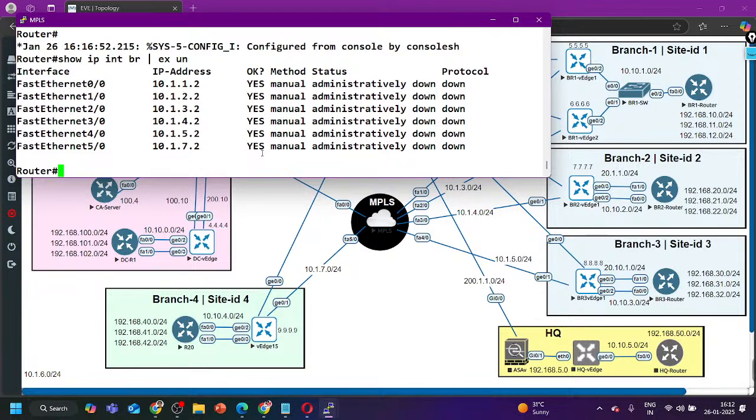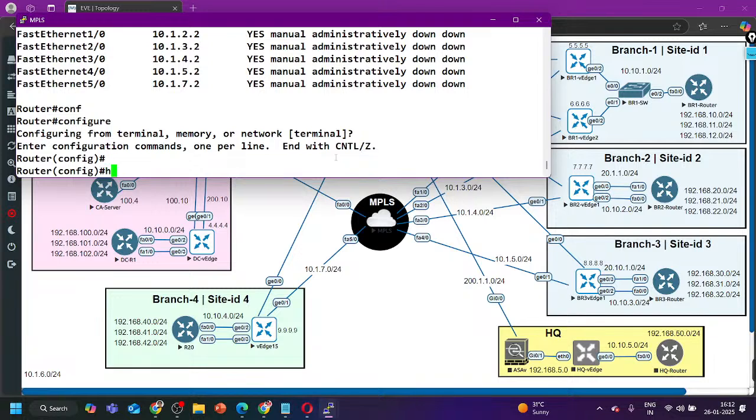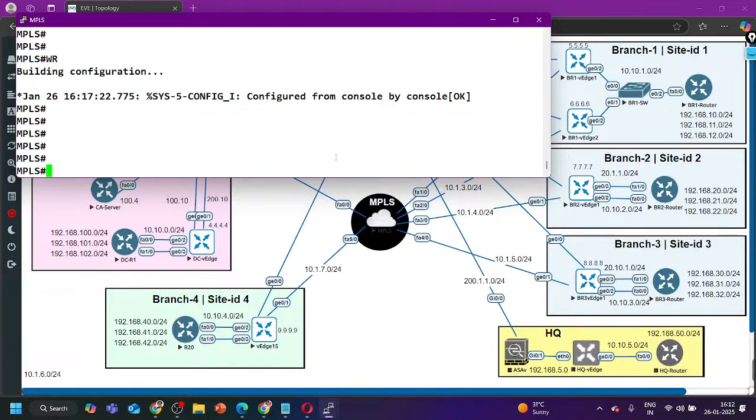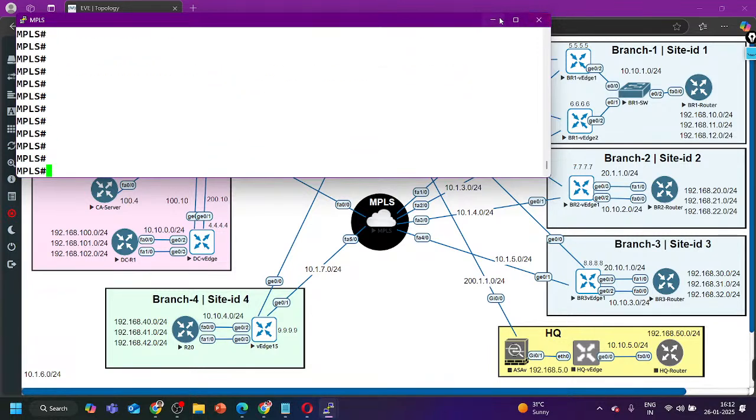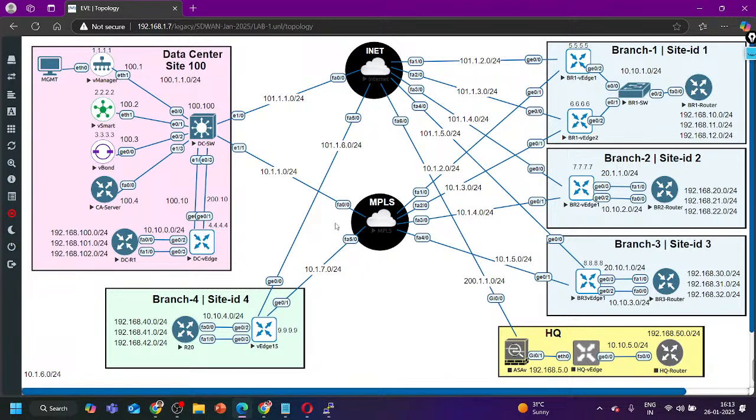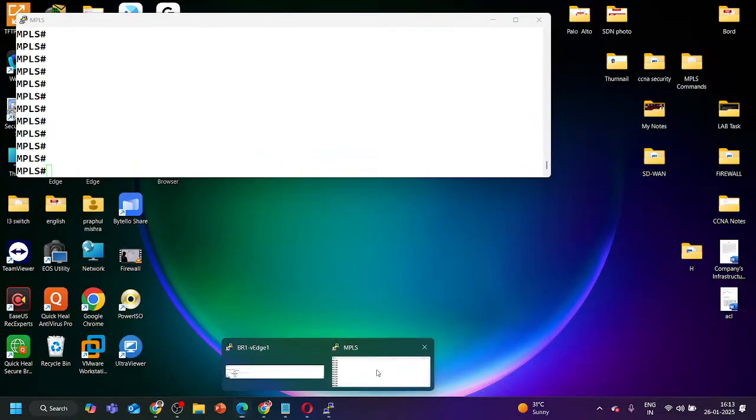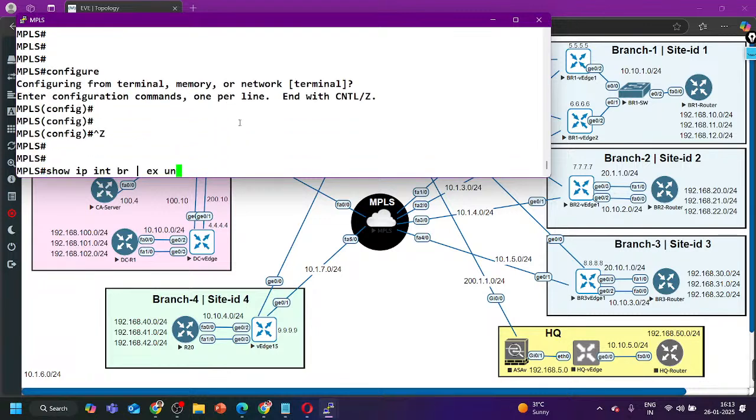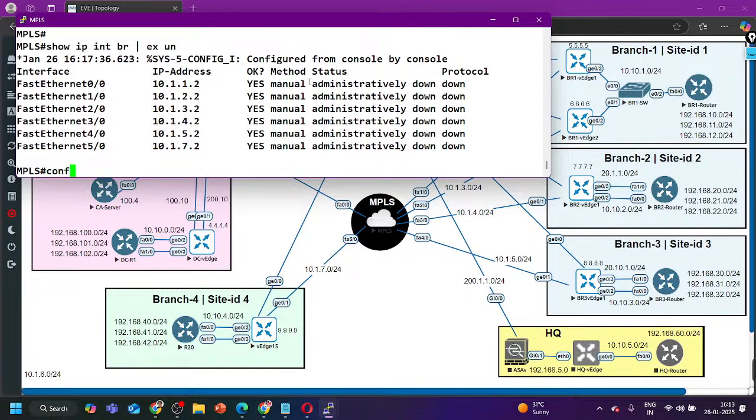MPLS is a private connection, that's why I'm using private IP addresses. We'll configure BGP over here. Config host name, I'm going to say MPLS, and let's write the config. I think it's administratively down. No shutdown was not given to all. So IP interface brief. Okay, interfaces are down.